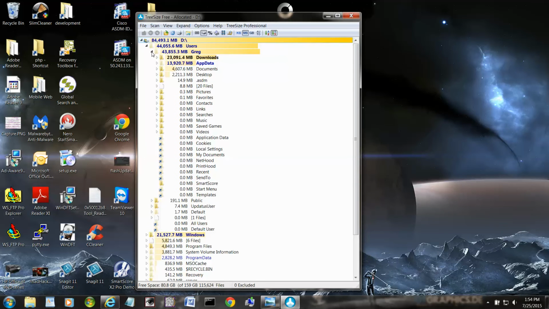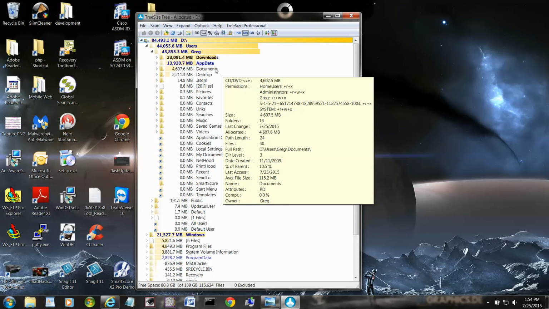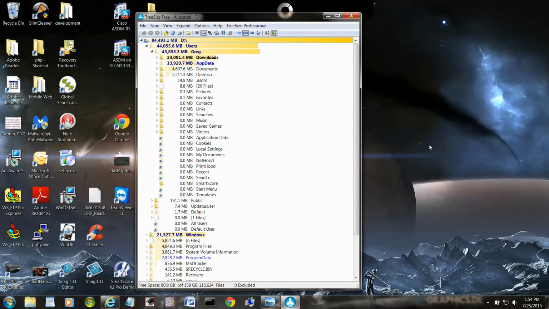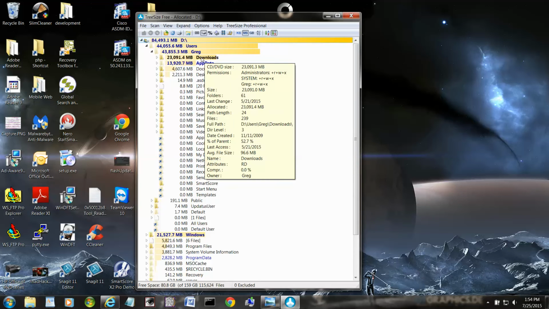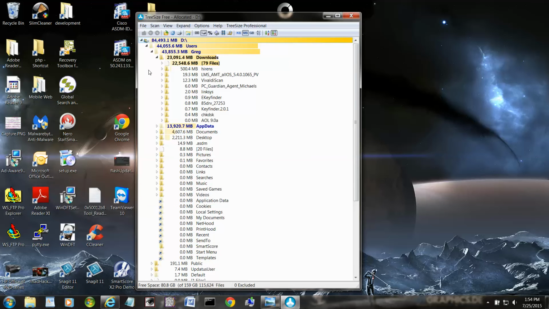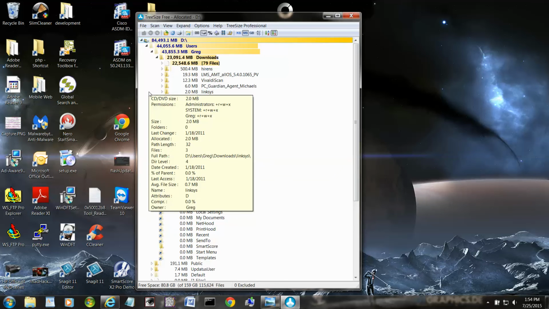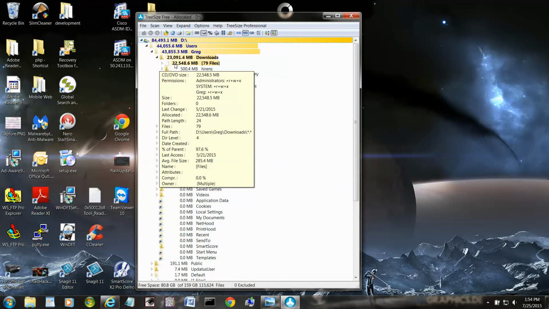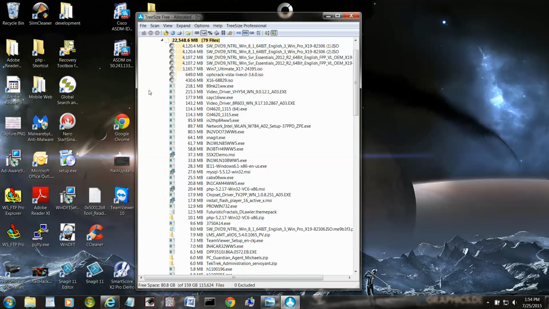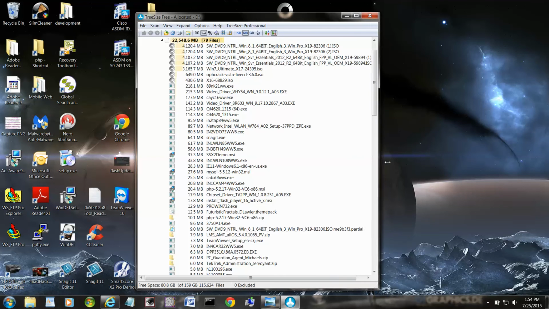I can drill down farther, and this is interesting. Most of my data here is not in the typical place like documents or pictures, but it's actually in downloads, because I do tend to download a lot of stuff, and some of it's very big. And here again I have 22 gig over here, and I can click on that and see, wow, a lot of this are these ISO files.